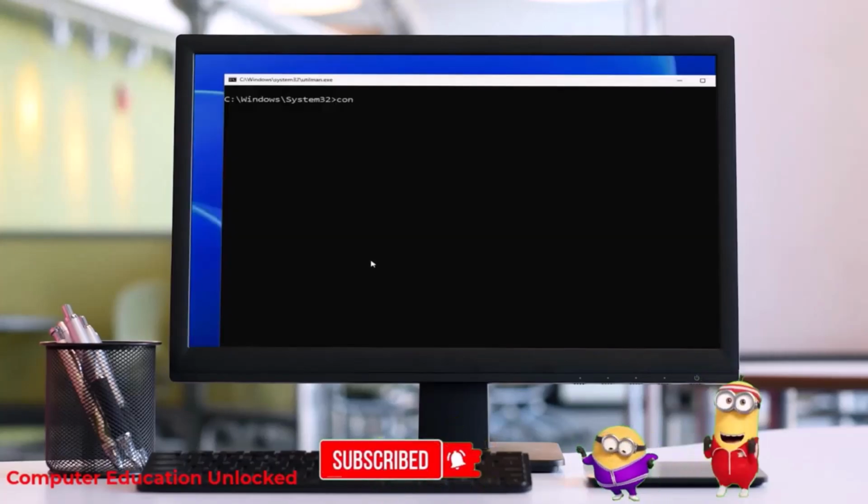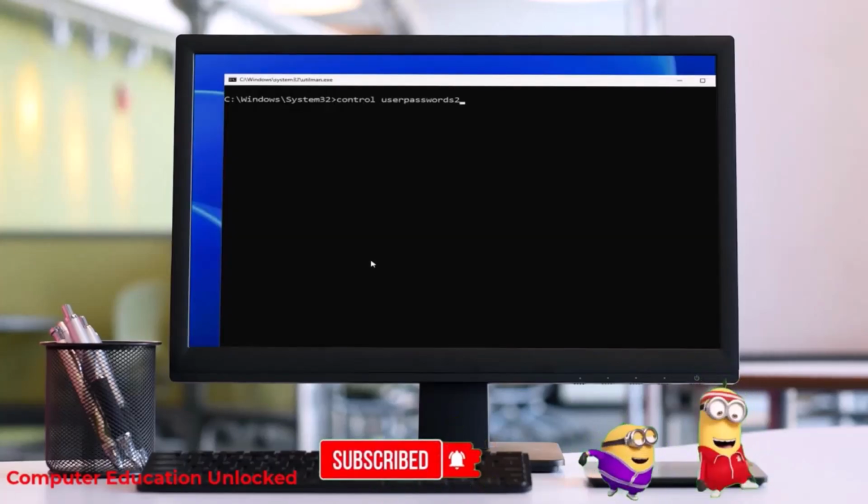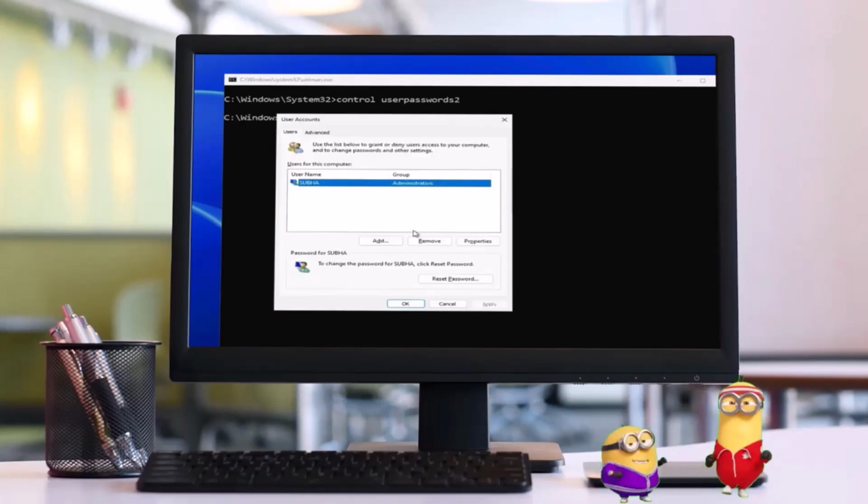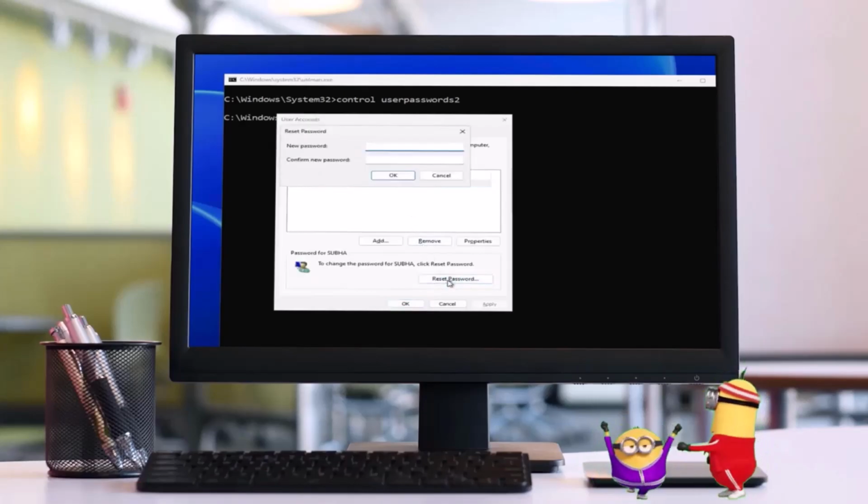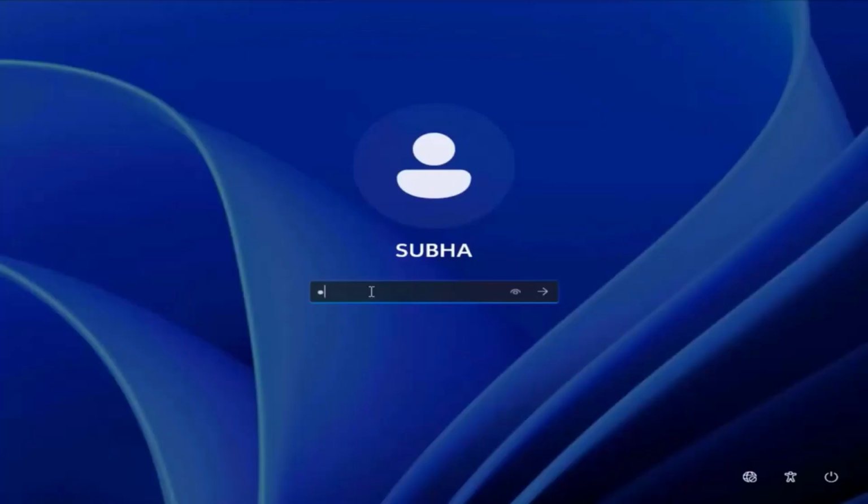In today's video, I will teach you how to reset Windows password in 2 minutes if you forget it. No password reset tools will be used to do this. Let's start the video. Here we can see that the system is not logging in if the password is wrong.